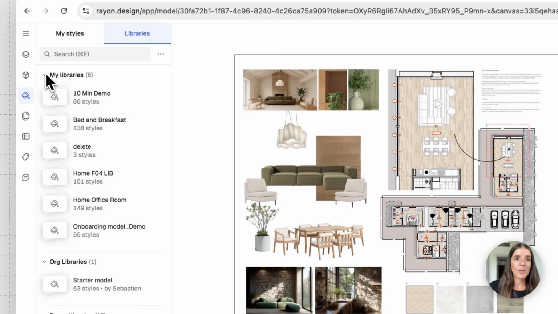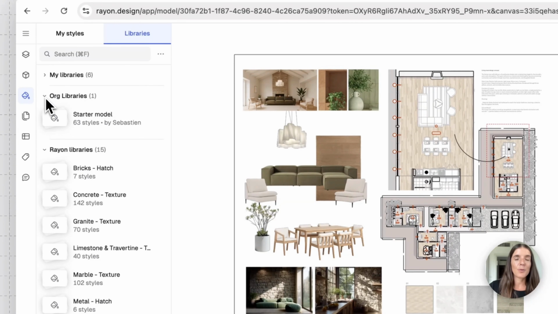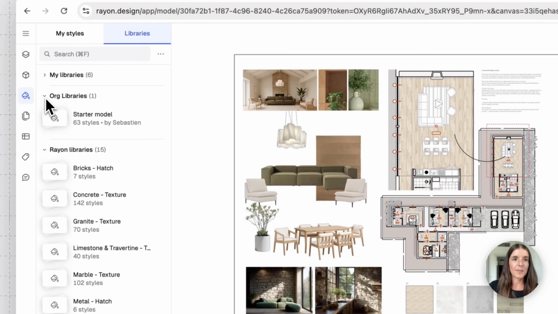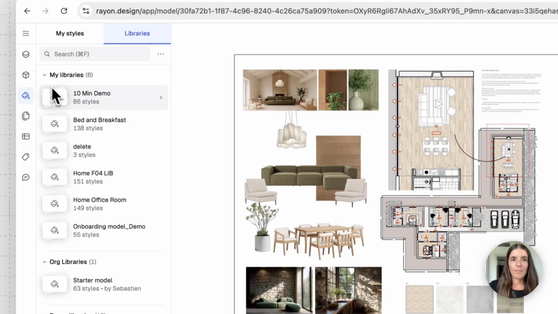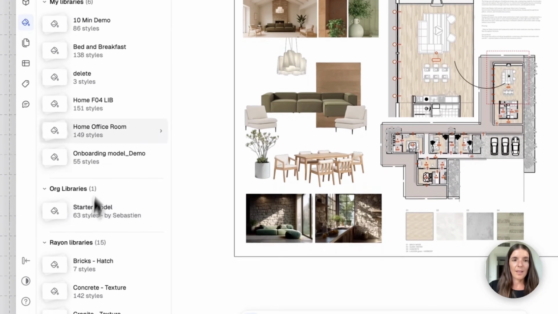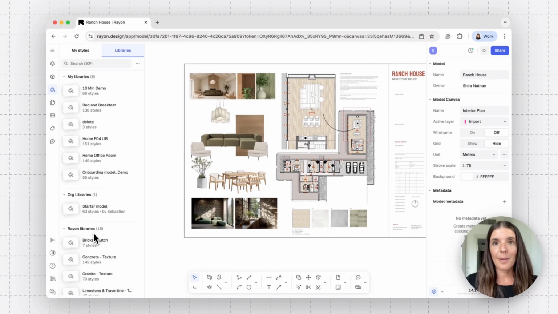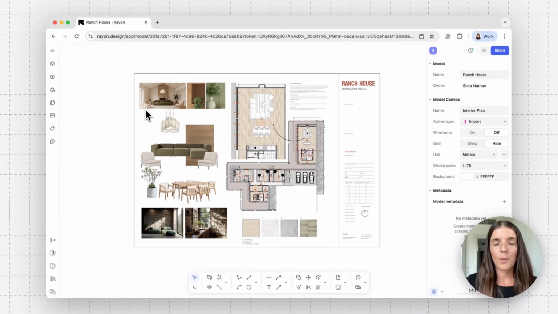Other than that, you may note that I have my libraries and my organization libraries here. So this is where I can work at a team level and share different styles with my team and across my models. These are basically just those style libraries. So let's talk about how you can create your style library. I'll go to the share button to show you how that would work.